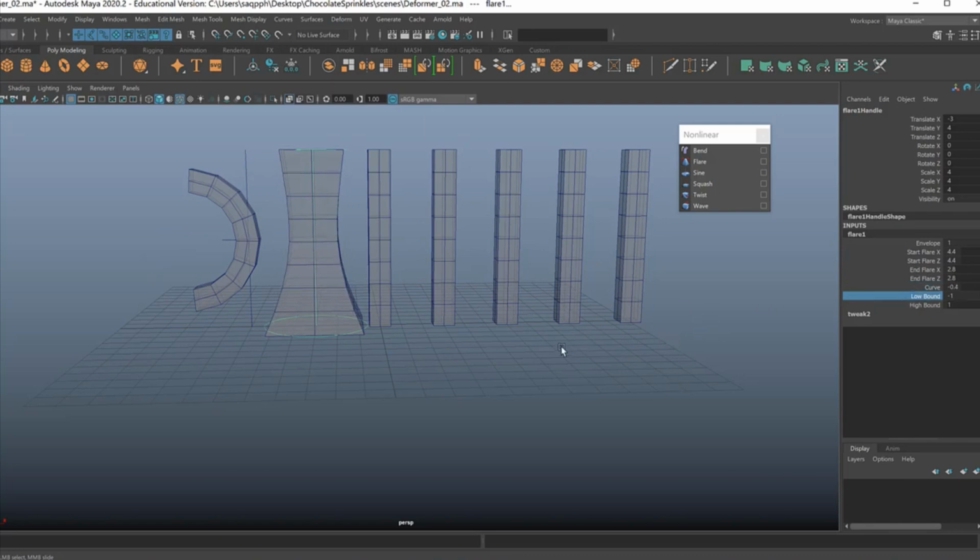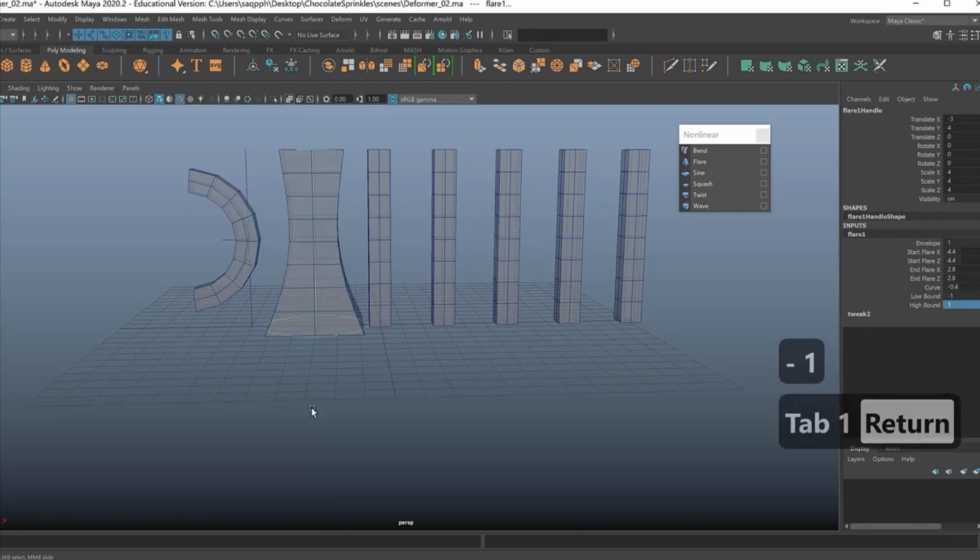But don't forget, it still has the option of setting up a low bound and a high bound, so you can get a lot of variations just by coming in, fiddling with a few of these attributes, and getting some really good results out of it.